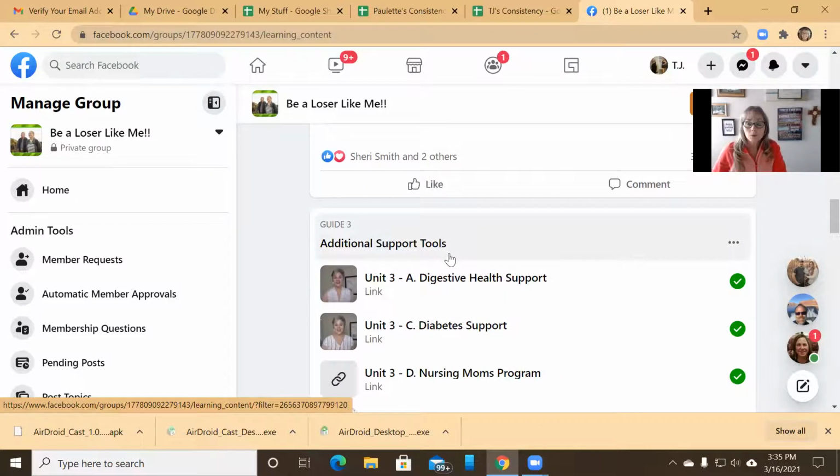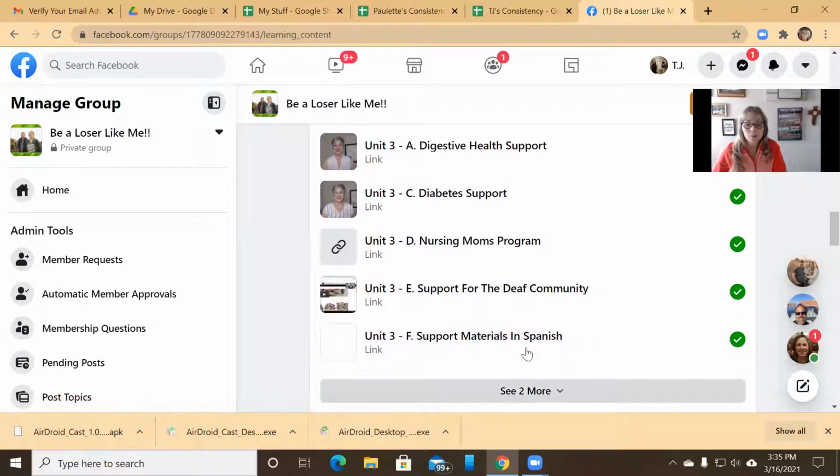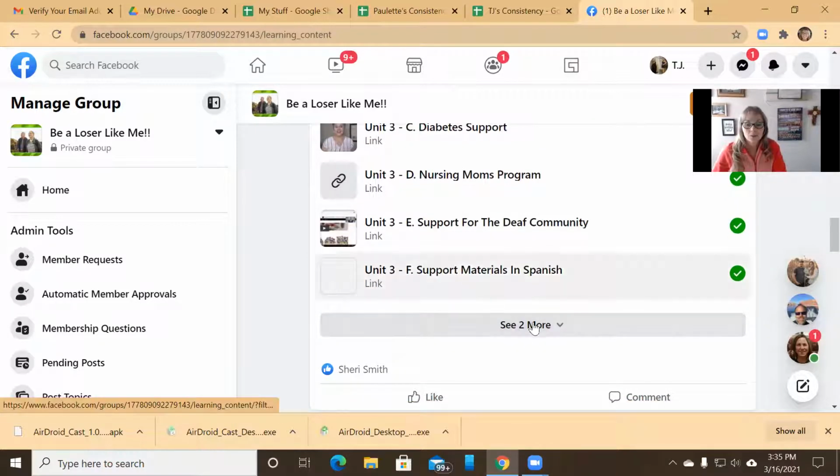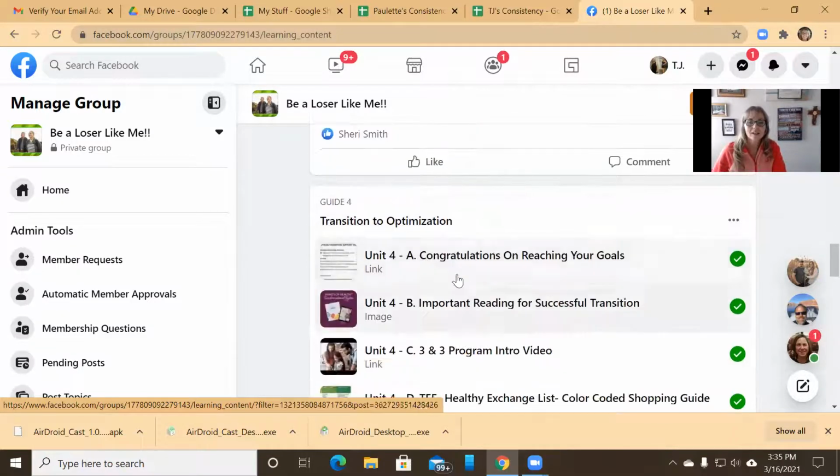Additional support tools is guide 3. So digestive health support, diabetes support, nursing moms support. Again, here's some more. There's Spanish materials. Now, additional recipe links, guides, and trackers. Got it all held right here.